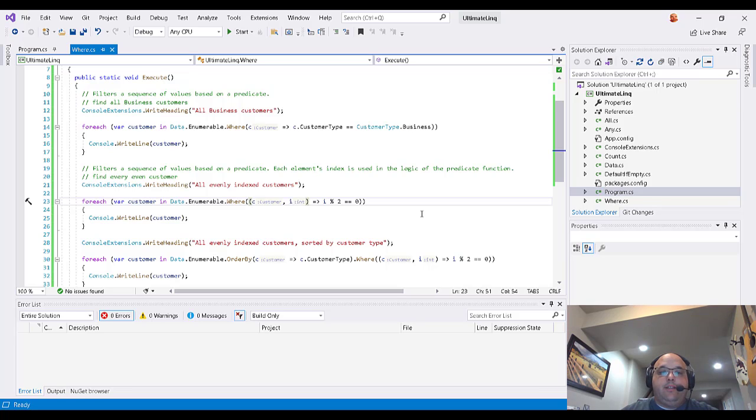Notice here you see that the C is a customer, but the I is an int, and that's because the I is the index. And so what I've done is I've injected the index, and I've used the index in the predicate. That's the predicate.